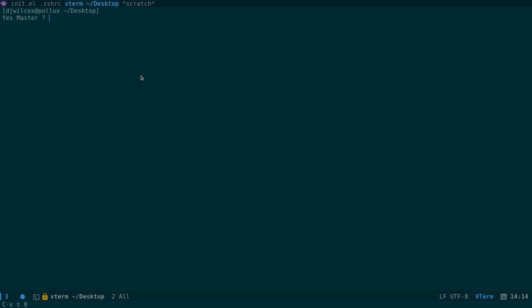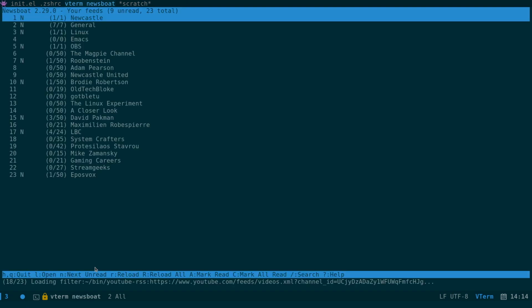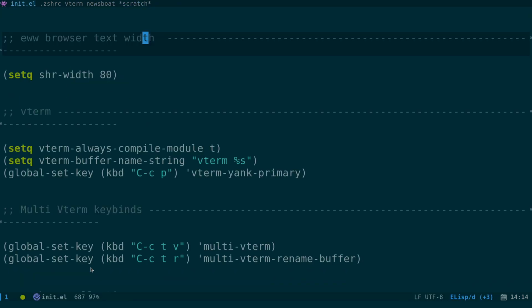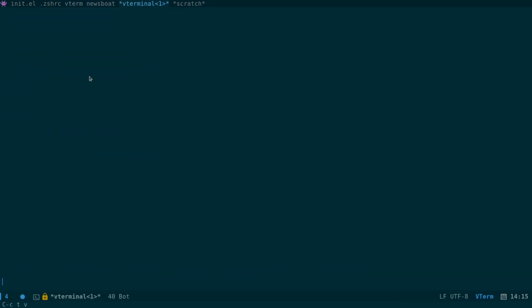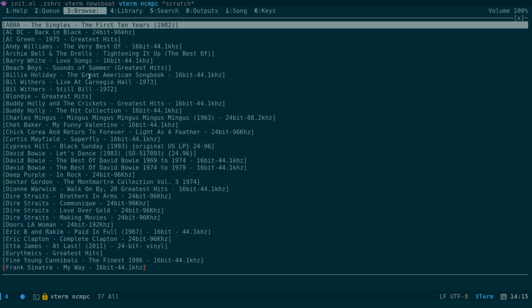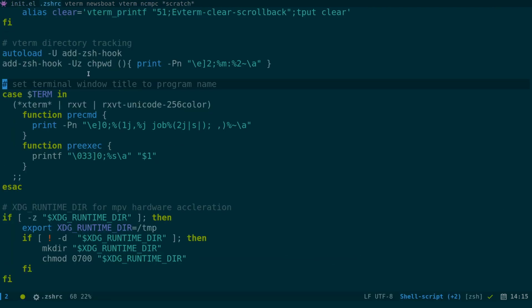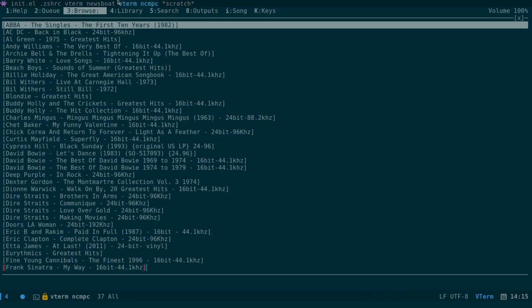And in conjunction with tab-bar-mode and doom-modeline, it just gives you a bit more information about what's running in the tab. So it just makes it more obvious. You can see our vterm newsboat, or let's have another one. A vterm newsboat, vterm ncmpc, and you'll see it's also listed down here as well.